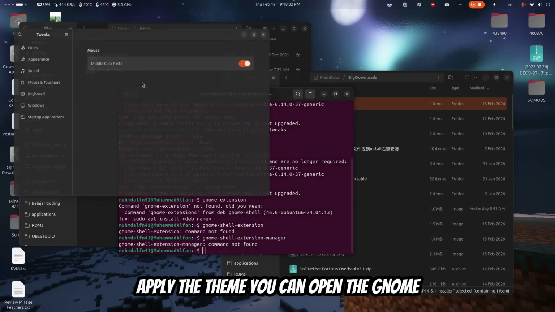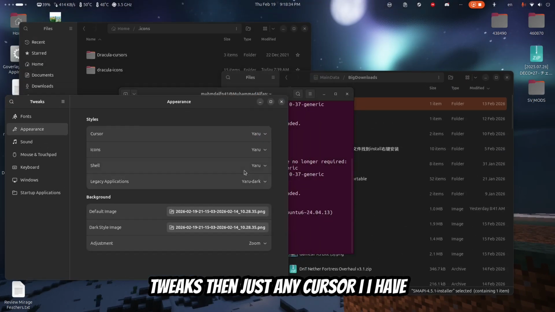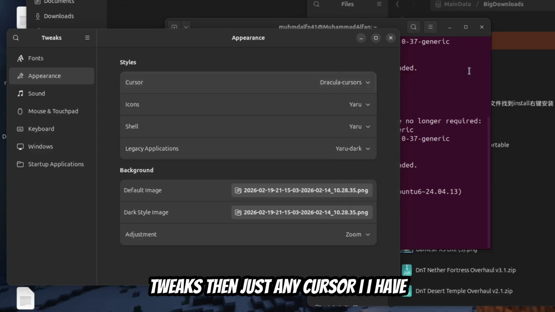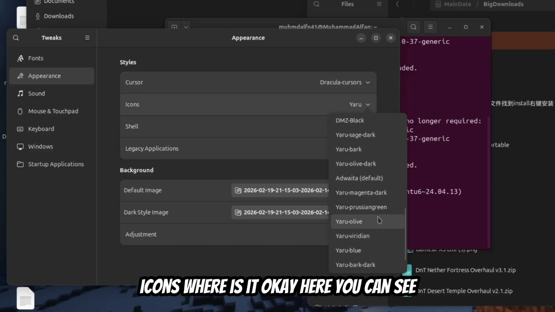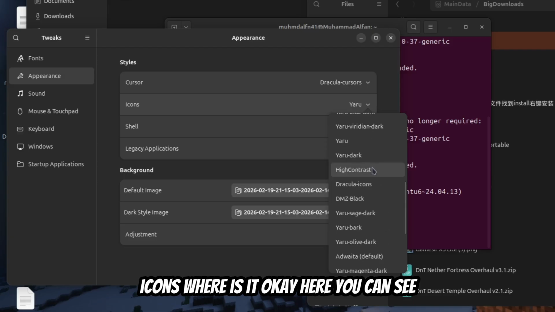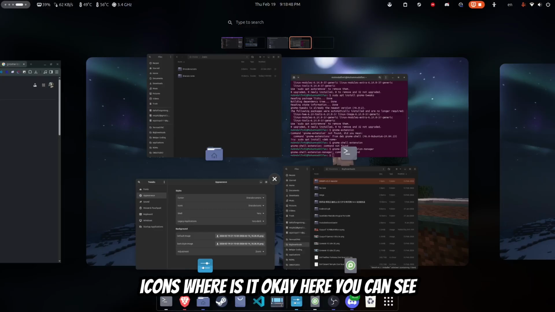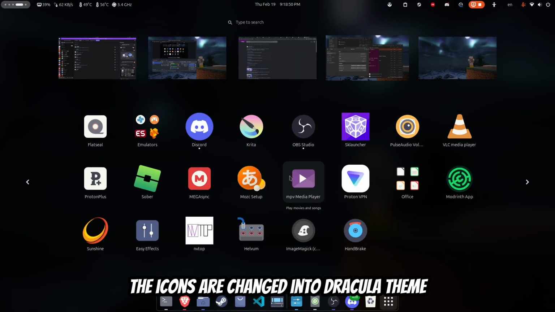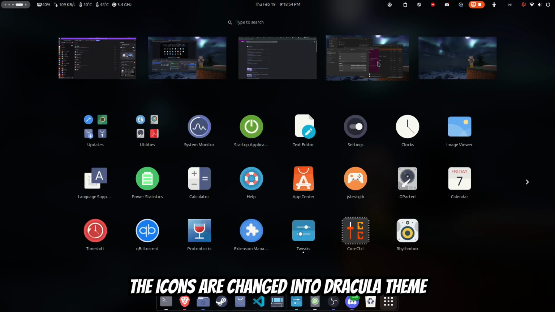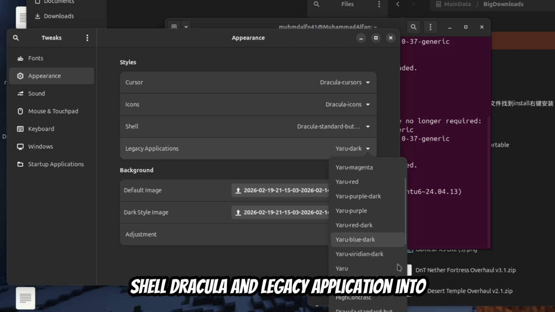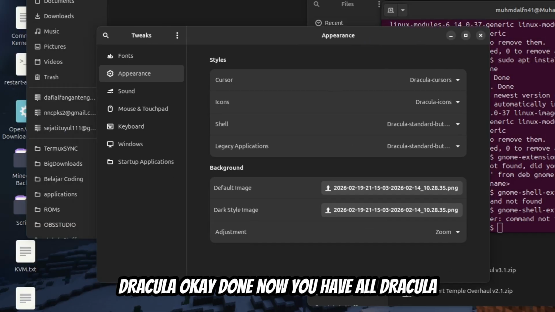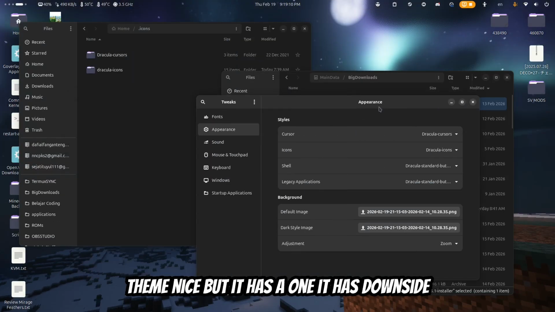You can open GNOME Tweaks, then choose any cursor. I have the Dracula cursor. Icons, my icons are Dracula icons. Where is it? Okay, here you can see the icons have changed to the Dracula theme, shell Dracula, and legacy applications Dracula. Okay, done. Now you have the all-Dracula theme.